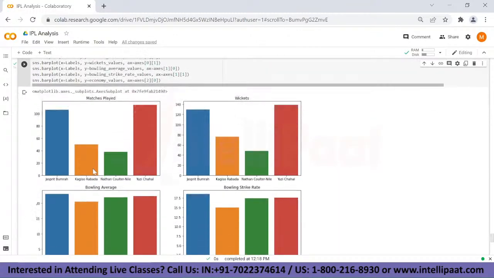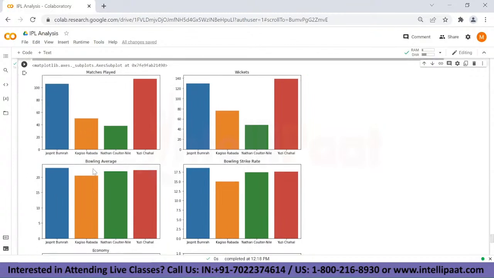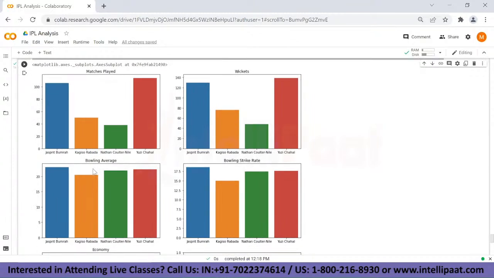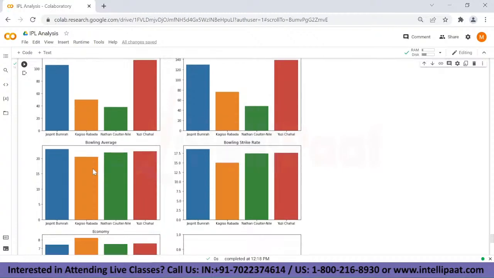Alright, so this is how we can represent our analysis, or these are the findings we got from our analysis. We are putting it down to our visual representation so that we get a clearer idea of how these players look according to these parameters.